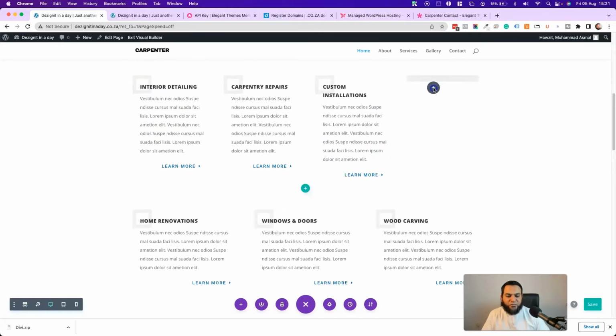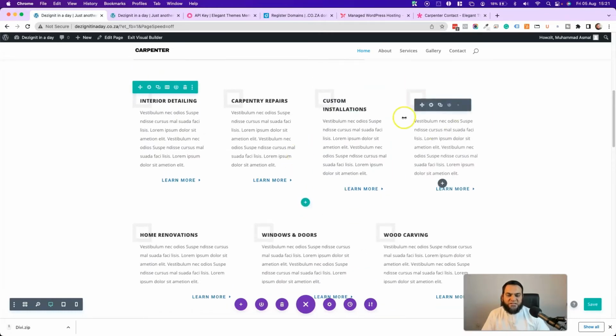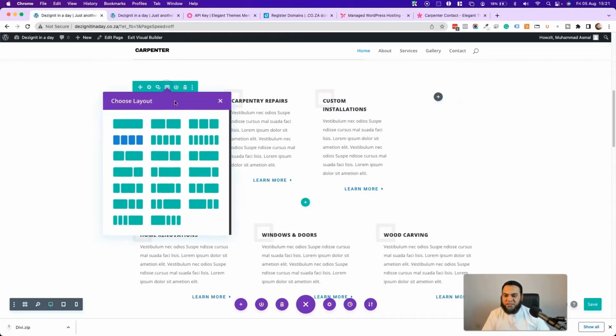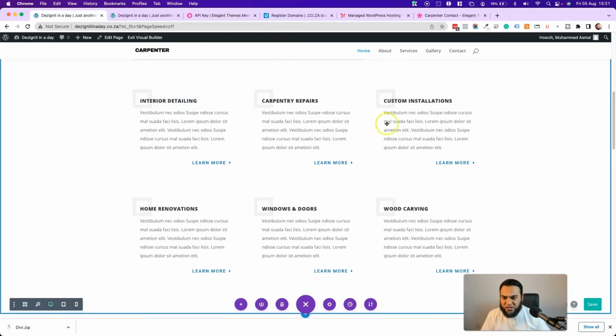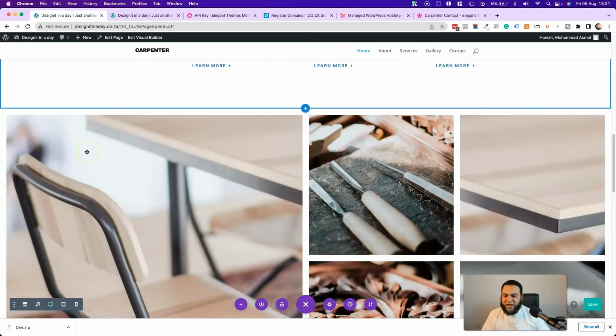Then I can just drag and drop this over there. You see, it's so simple, just drag and drop. So anything, wherever we want to place something, we can just drag and drop it. I'm just going to put it back to how it was. I just wanted to show you how easy it is to edit anything on this page. Everything is drag and drop.